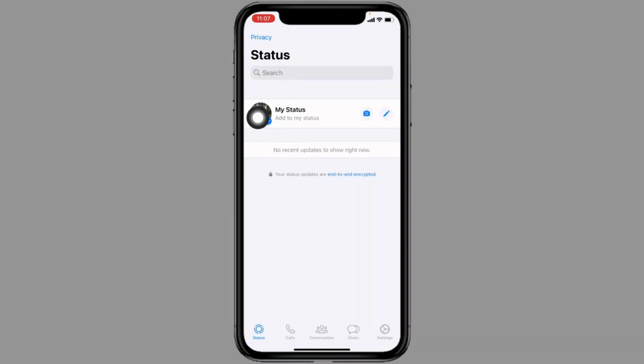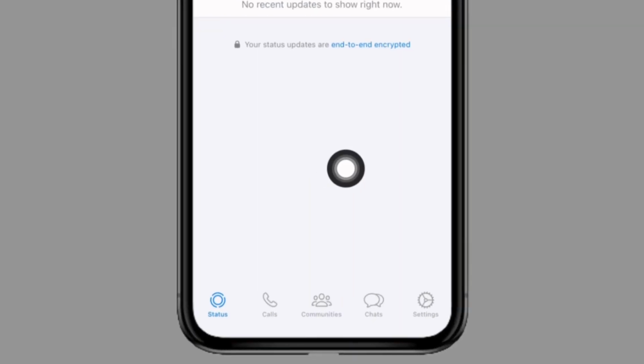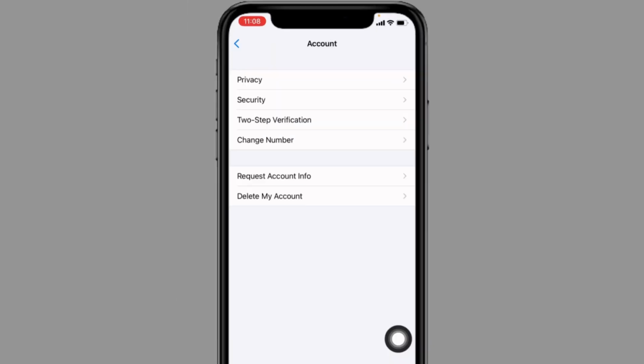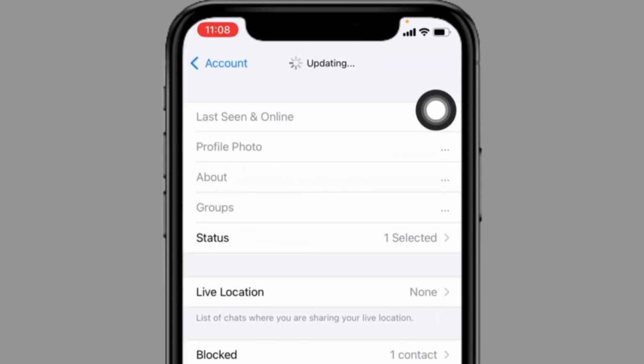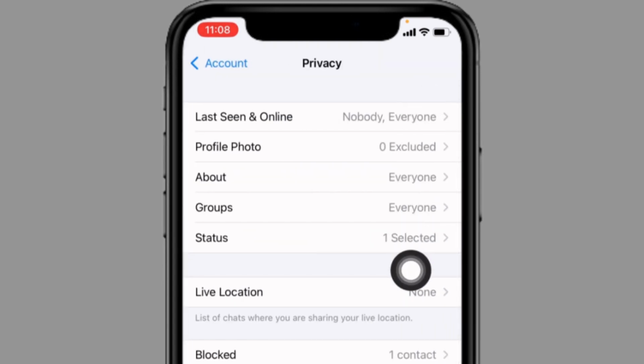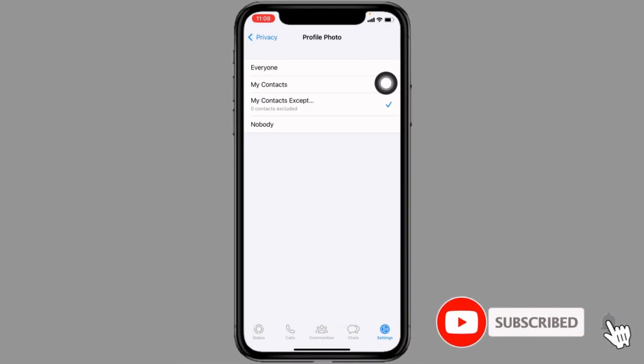7. Hide WhatsApp profile photo. Previously, you could only hide your WhatsApp status, but now you can also hide your WhatsApp profile photo from a specific person. For that, go to the option settings. Now go to the option privacy. Here you can see different options. Go to the option profile photo.